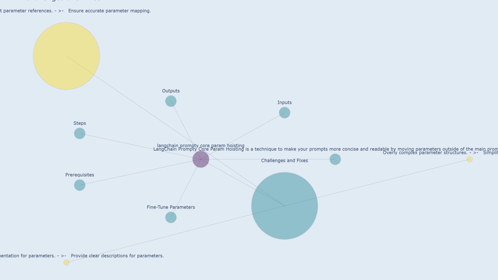Incorrect parameter references. Ensure that the placeholders in your prompt accurately correspond to the keys in your parameter dictionary. Otherwise, the wrong values will be substituted. Ensure accurate parameter mapping. Carefully verify that the placeholders in your prompt match the keys in your parameter dictionary. Use tools like debuggers or logging to track parameter references and ensure accuracy.